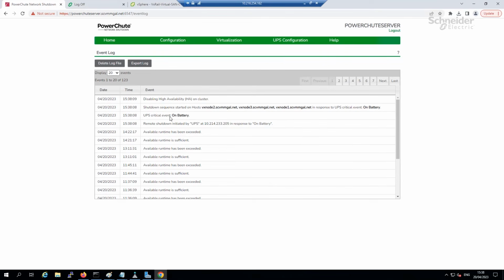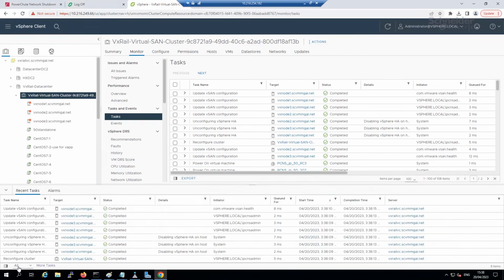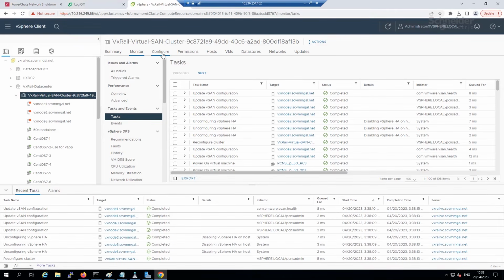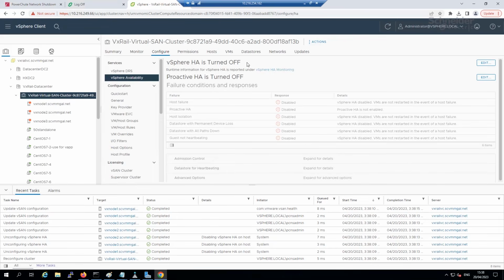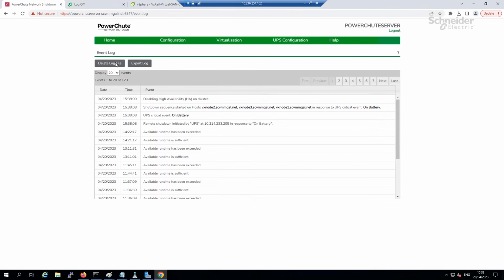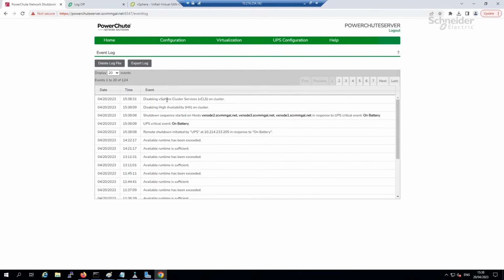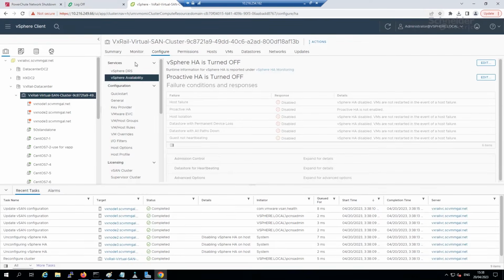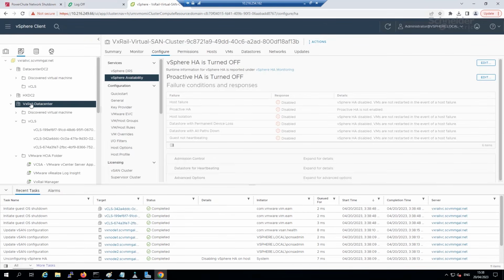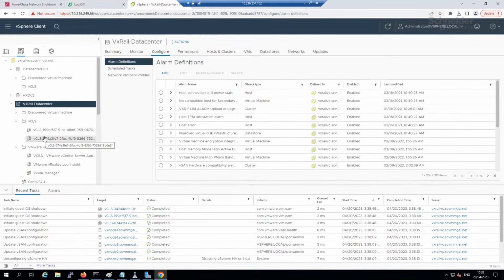The UPS has been running on battery power for the configured duration. This triggers the shutdown sequence. High availability is disabled from the cluster. As shown, vSphere HA is now turned off. Next, PowerChute disables vSphere cluster services. The VCLS VMs are powered off and then removed from the inventory. This is to allow the hosts to enter maintenance mode later on.